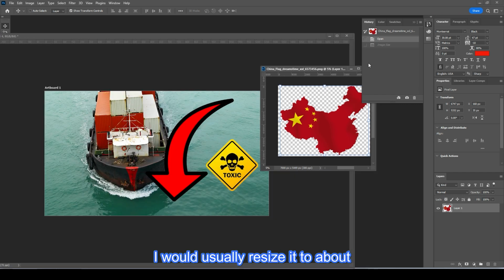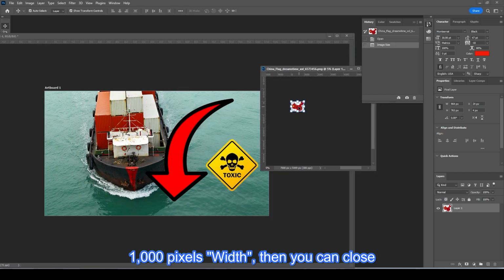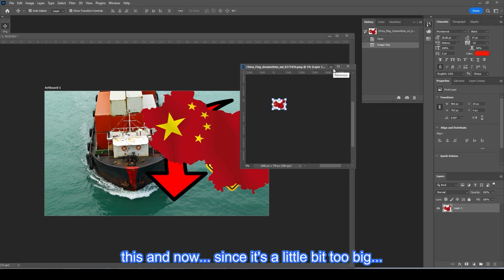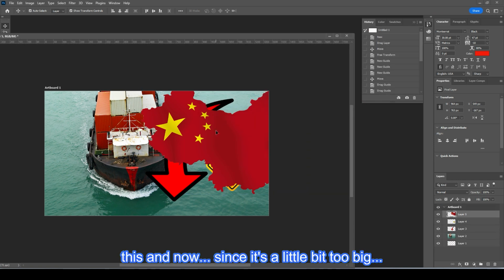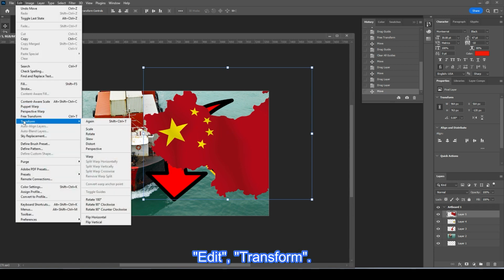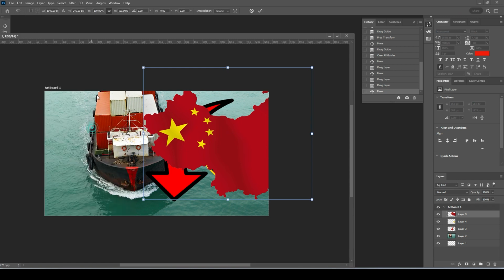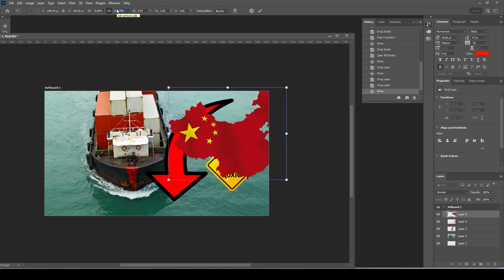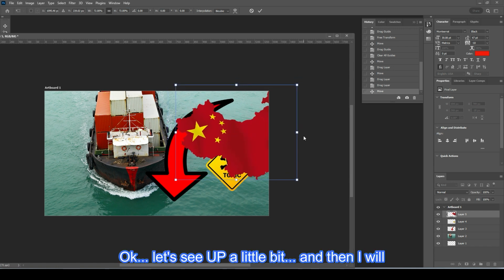I would usually resize it to about 1,000 pixels width. Then you can close this. And now, since it's a little bit too big, you will do the same thing again. Edit, transform, scale. And then again, you want to make sure this is checked. And we'll just do 70%. Okay, let's see, up a little bit. And then I will move it to the right.